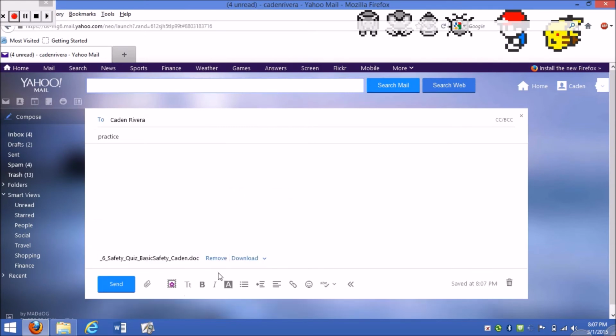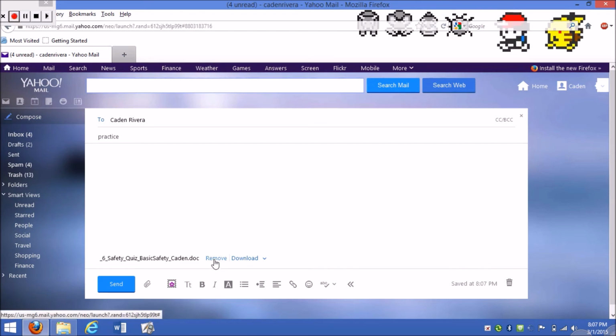And once that bar down there is done loading, it will say I'm ready to send. But first, if you've made a mistake, you can push remove to trash this, but it will still be in your libraries, don't worry. Or download to check what you've sent. So when you're all done, push send.